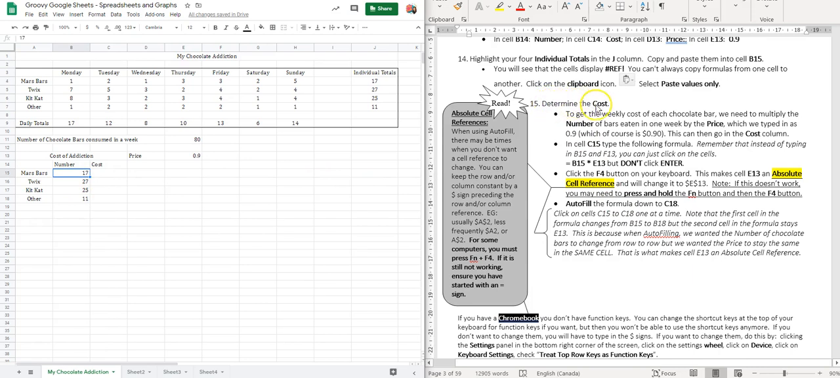Now we're going to determine the cost. So we bought 17 Mars bars, and each cost 90 cents. So to get the weekly cost of each chocolate bar, we need to multiply the number of bars eaten in 1 week by the price. And that price was 0.9, that means 90 cents. This is going to go in the cost column.